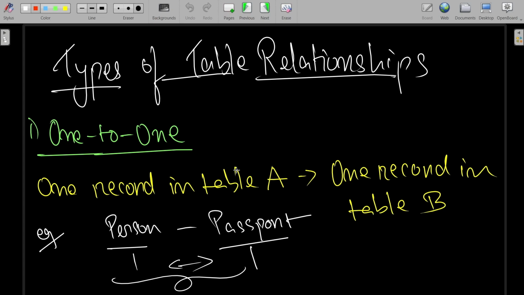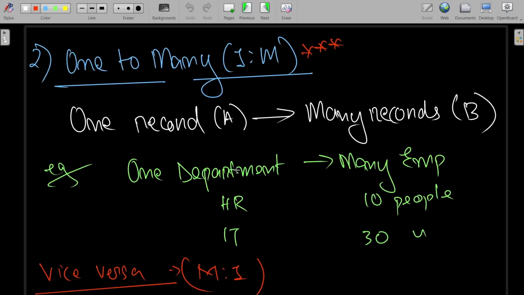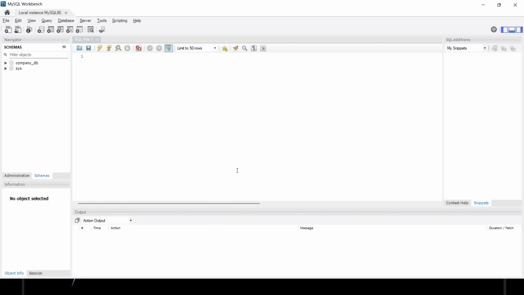Left side should be your table A and right should be your table B, and when you join both the hands it becomes one to one. Suppose in your right hand side you have three arms, and in the left side you have one arm, so it becomes one to many. And suppose in the left hand side you have three arms, and in the right hand side also three arms, then it becomes many to many. Okay, I hope this makes it clear.